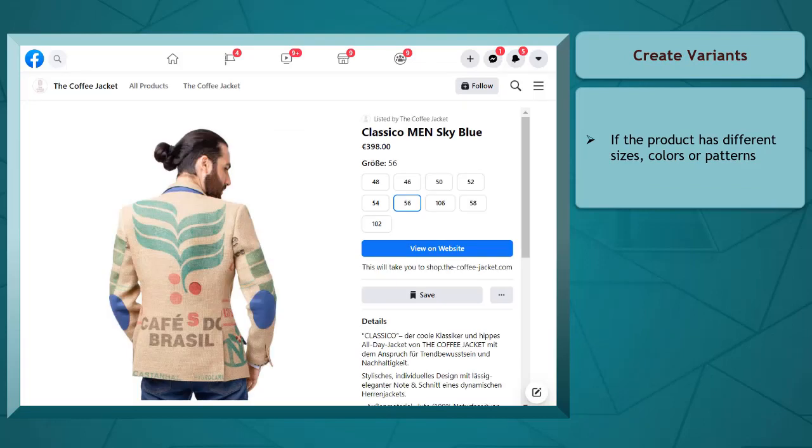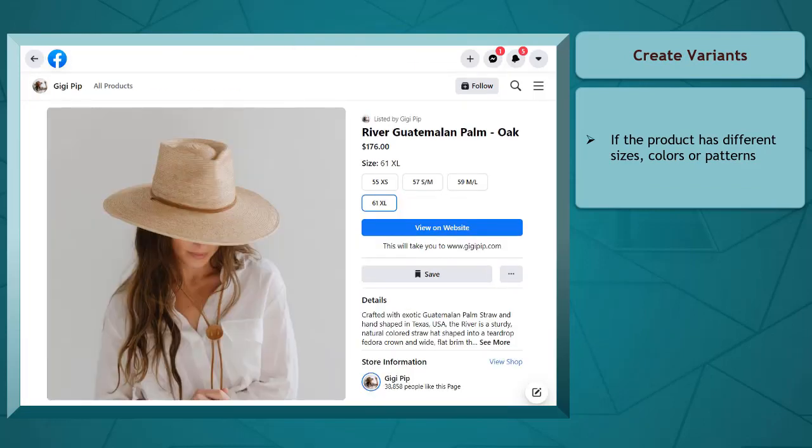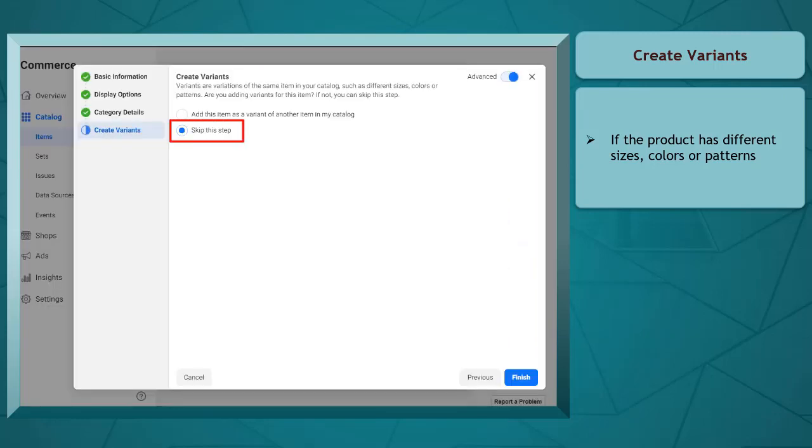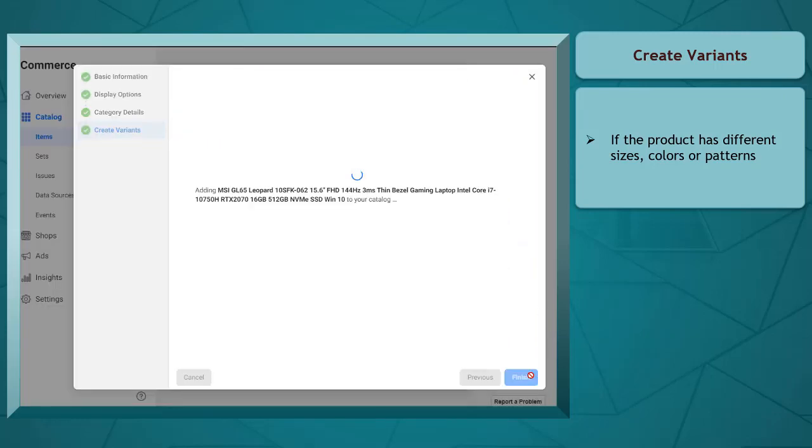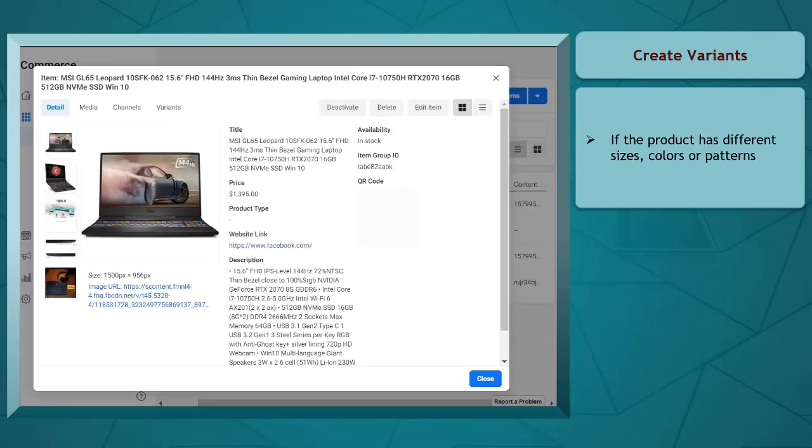Next, create variants. Use the variations such as different sizes, colors, or patterns if your product has these variants. If it doesn't apply to your product, you can skip this step. Now click Finish. Now you can see that the item is added to our inventory.